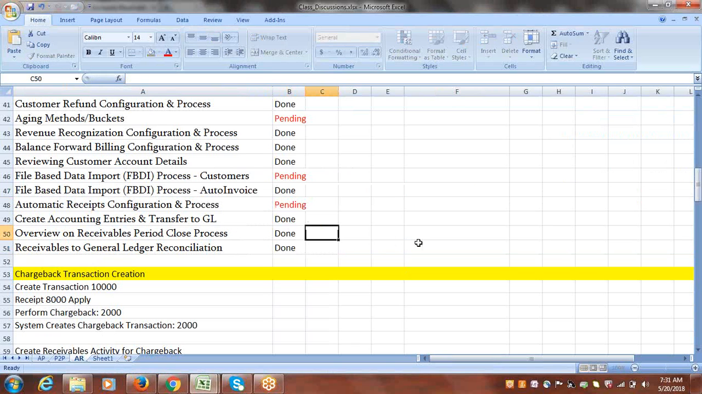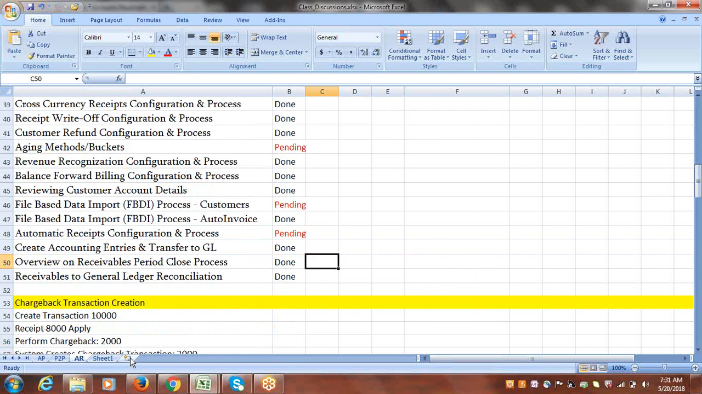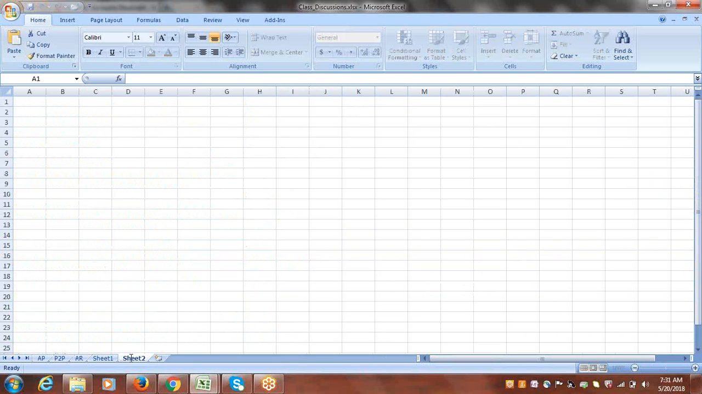I already shared the document. You can go through it. These are the concepts which are pending from receivables. We will take them into the pending list. These pending ones will be tested in the other environment.